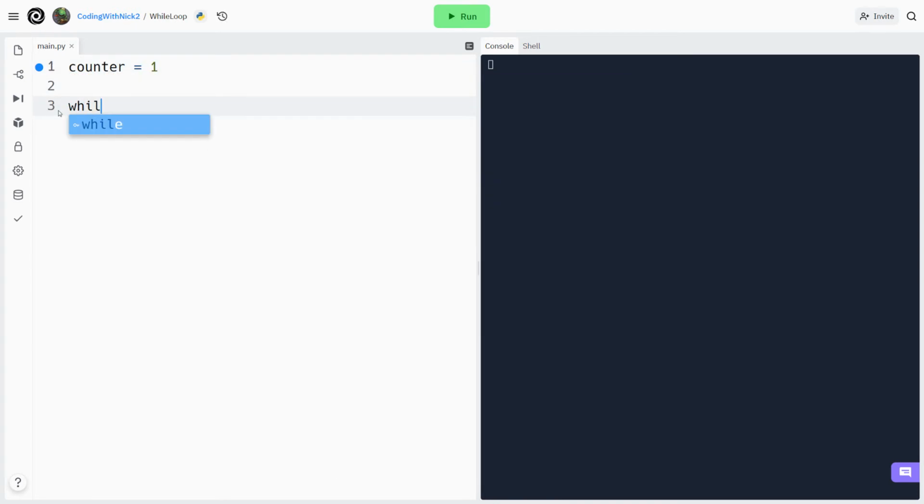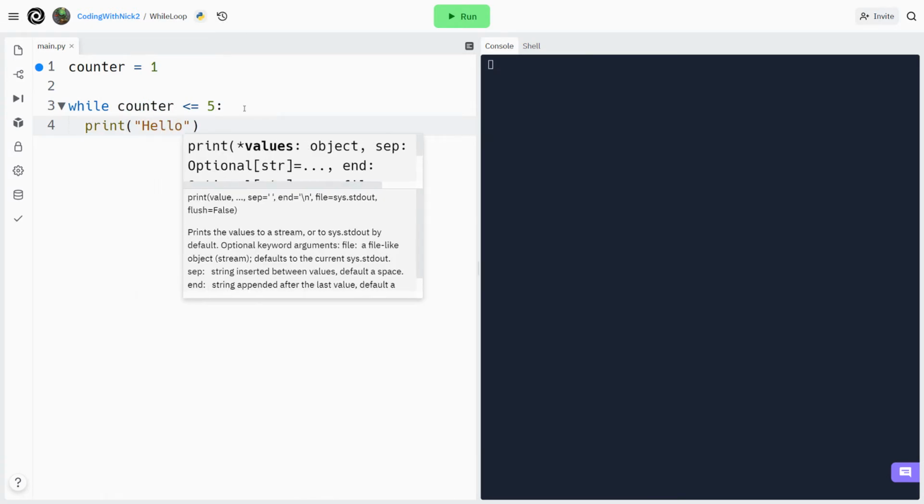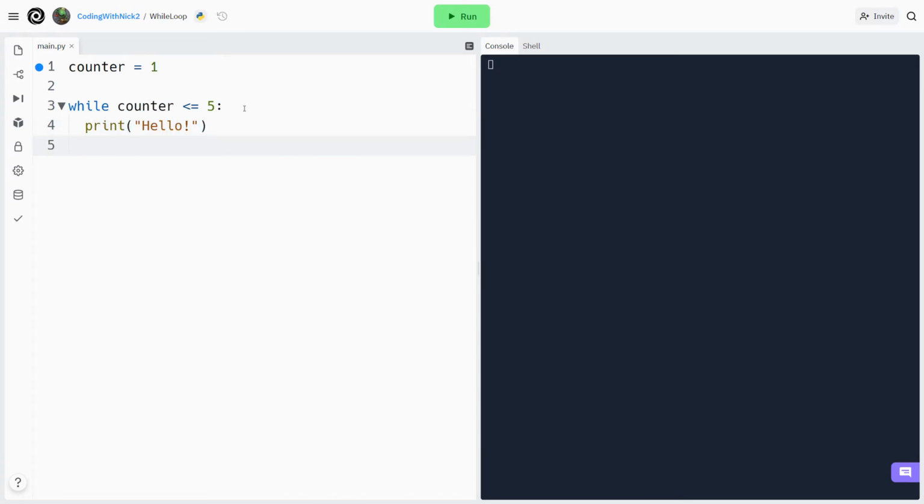Now let's add the while loop. While counter less than or equal to 5, colon. Two spaces, print hello. Two spaces, counter is equal to counter plus 1. Be careful, the commands we need to be executed in the while loop must be indented with two spaces. If we hit run, we can see that the program printed the word hello 5 times.